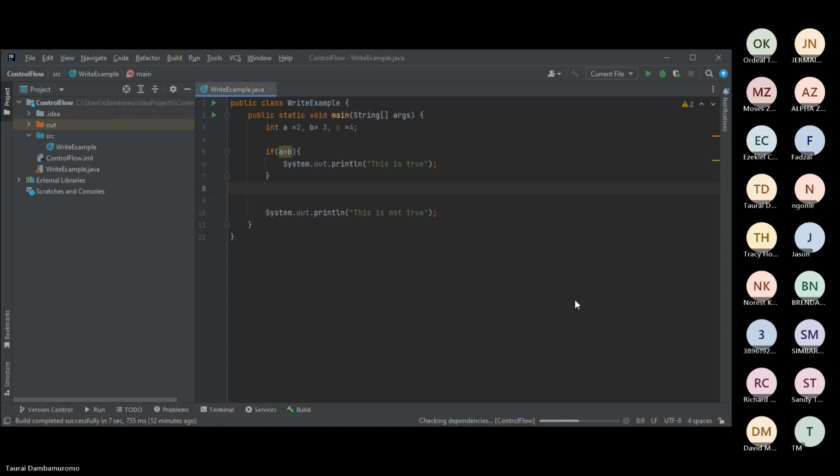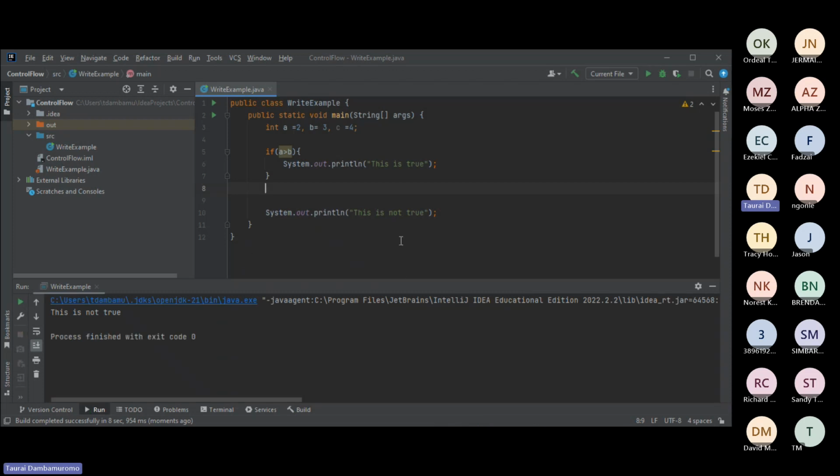It's running. In this case, we've declared 3 variables, A, B, and C, where A is assigned 2, B is 3, and C is 4. In our if we are saying if A is greater than B, then we should get the statement "this is true." If it's not true, we go outside the block and it will write "this is not true." In this case, A is not greater than B because A is 2 and B is 3, and it prints on the screen that this is not true. So this is how the if statement works in Java.